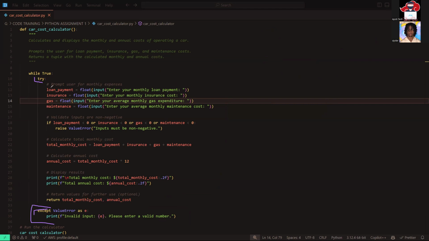So first of all, I've put a comment here so we understand what we're doing. This shows that this part of the code is going to prompt the user for their monthly expenses. The first question: enter your monthly loan amount. No, your monthly loan payment. Now, if you notice at the end, I put a colon, then I put a space before I close the quotes.